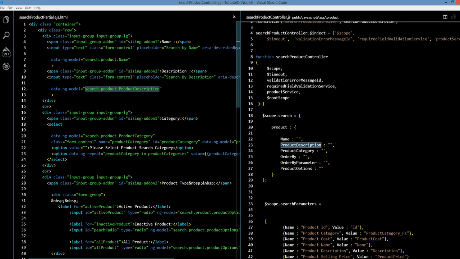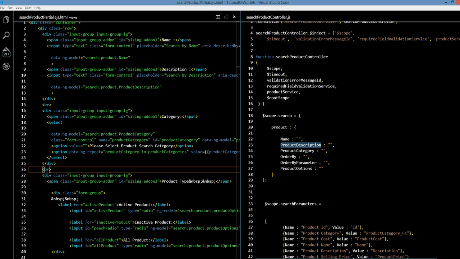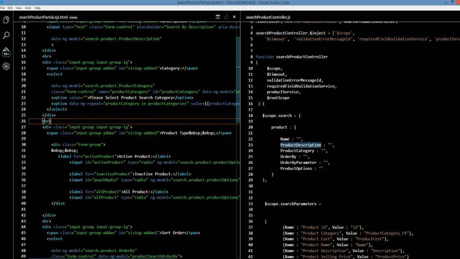In product category for our drop down list right here, there is a select, and here is a data ng model with the product category. Okay, and this binding we have done so many times, so I'm not going to go over this one.